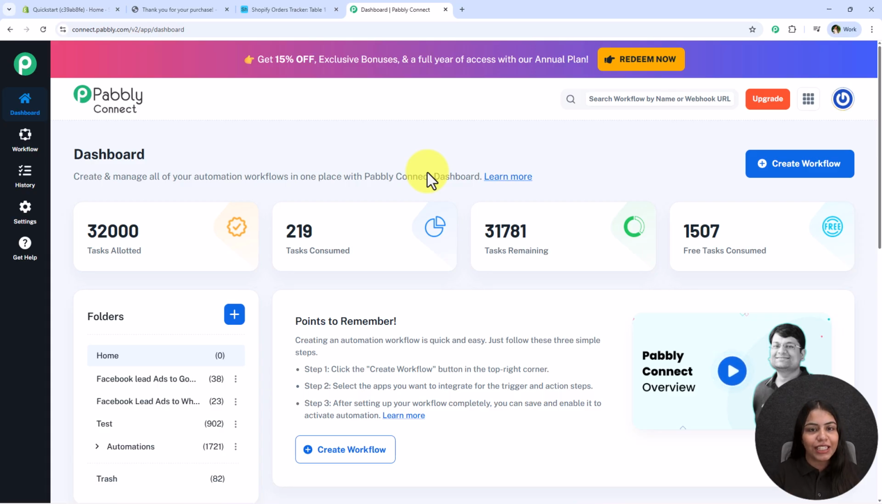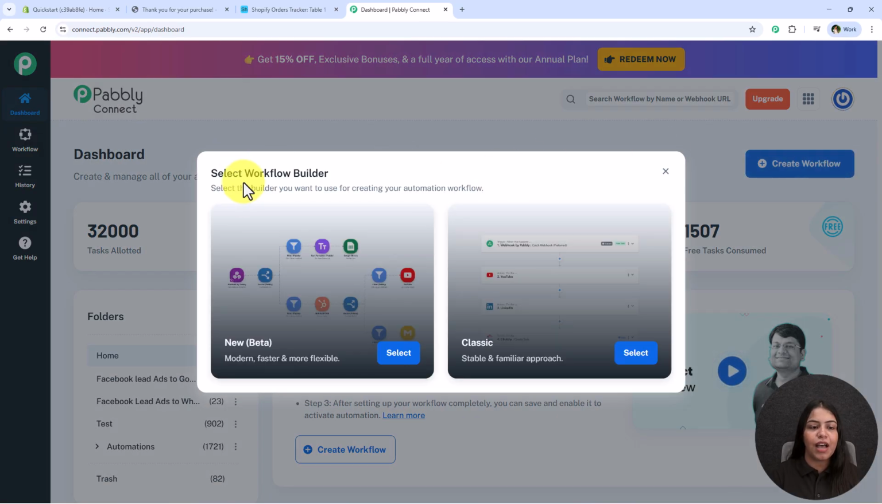And after logging in, you have to click on this button which says create workflow. It is going to ask you to select the workflow builder, and you're going to get 2 options. One is new and the other one is classic. So the new workflow builder is faster, flexible, and ideal for those who want a modern interface, while the classic one on the other hand is stable, has a familiar approach, and ideal for those if you like a tried and tested setup. So you can select any one of these. I'm going to select this new one.